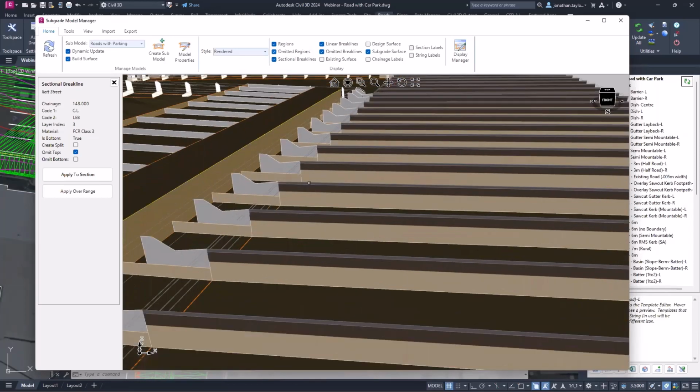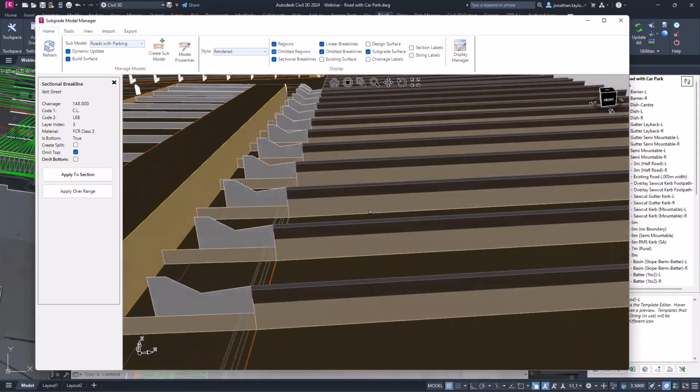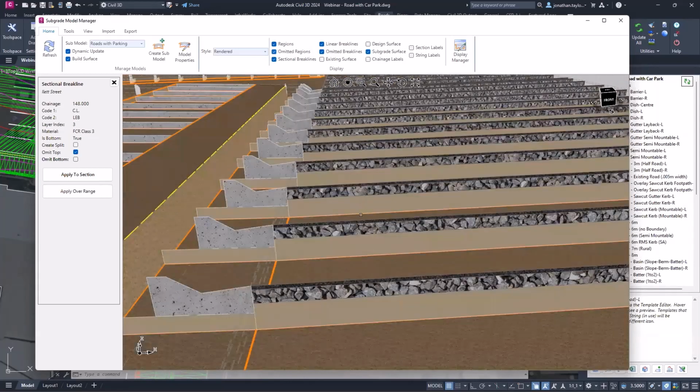So what I'm seeing here is everything going on. Now, what I decide to do is that I want to get rid of this bottom layer. So I click on the sectional break line, and for layer 3, I'm going to say omit bottom. So omit the bottom of layer 3, and I've got a choice. I can either apply it just to this single section, or I can apply it over a range, i.e. the whole thing. So for the moment, I'll just do apply to section only so you can see. Apply to section.